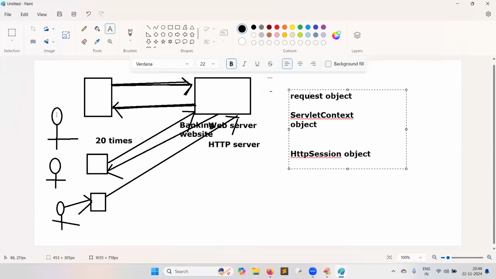A single user may be interacting 100 times. Every time a brand new request object. Request object is not one per user, it is one per client server interaction. But session object, one per user. Context object, one per entire application. Request object, one per request. If the same user interacts 100 times, 100 request objects are created, and the moment the cycle is complete, they are destroyed also.